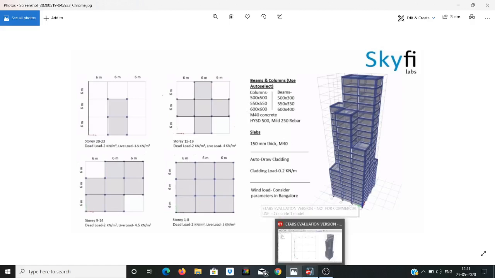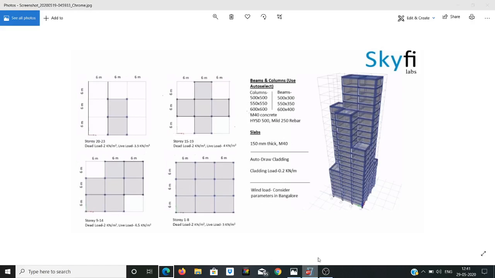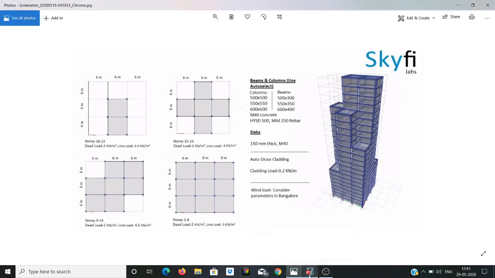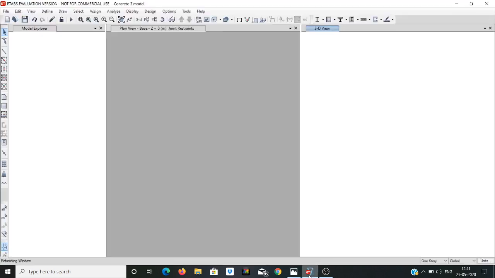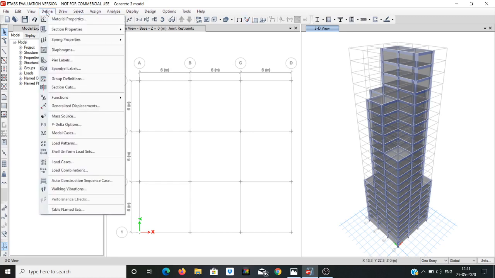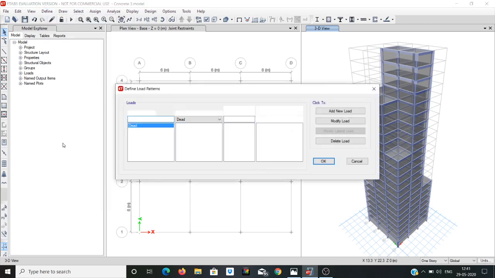Hello friends, today we have to design this building and apply seismic loads on it. For the seismic load, firstly we have to model this, so we open our modeling file. This is a model of a 23-story building. To apply a seismic load as per the IS 1893 code, in the Define menu we go to Load Pattern.